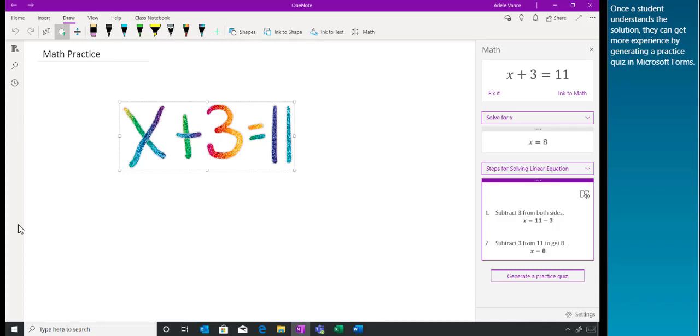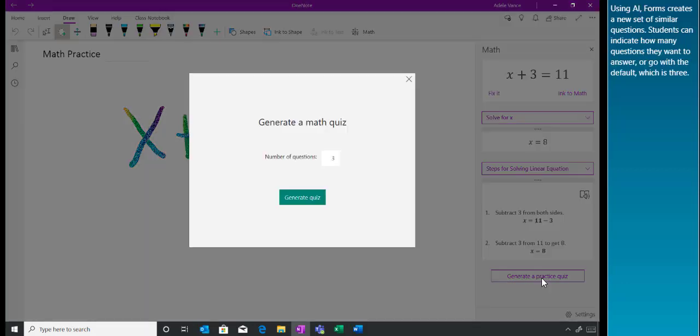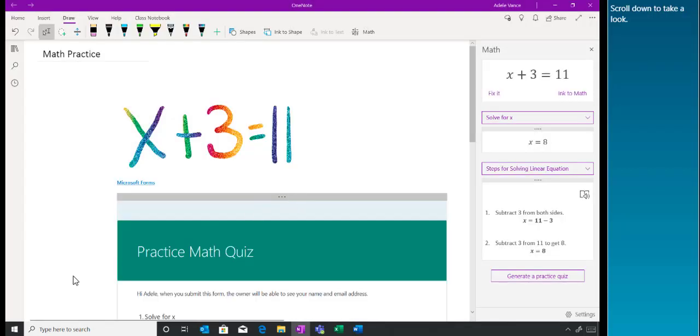Once a student understands the solution, they can get more experience by generating a practice quiz in Microsoft Forms. Using AI, Forms creates a new set of similar questions. Students can indicate how many questions they want to answer or go with the default, which is 3. Scroll down to take a look.